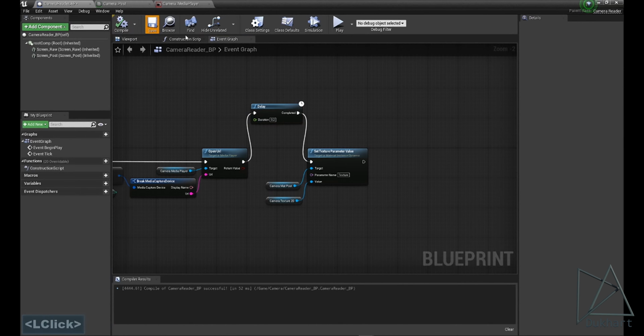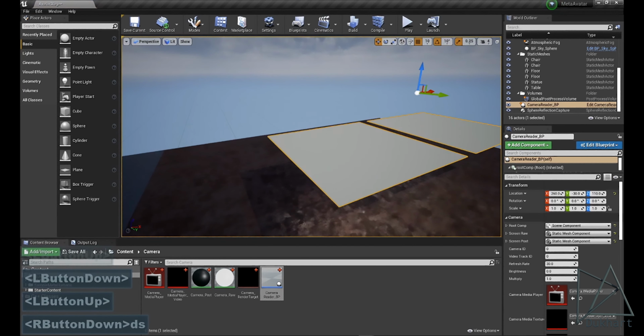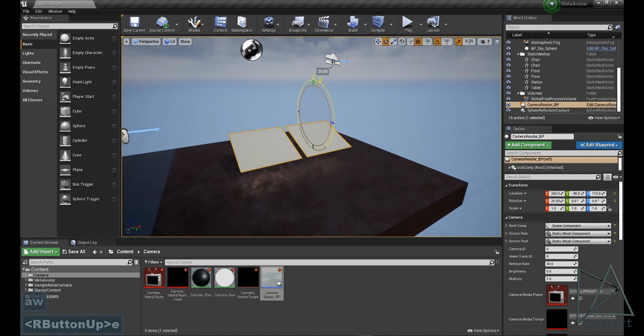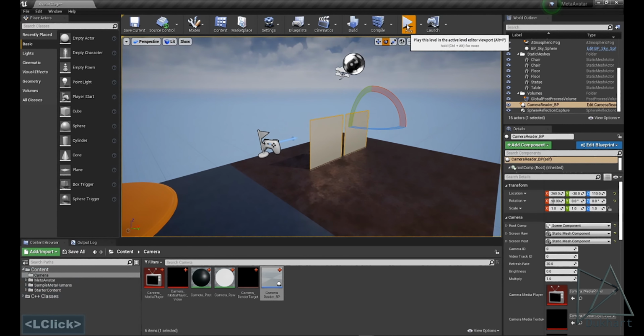So compile, save. Should be good to drag out your camera. Just rotate it. And hit play.